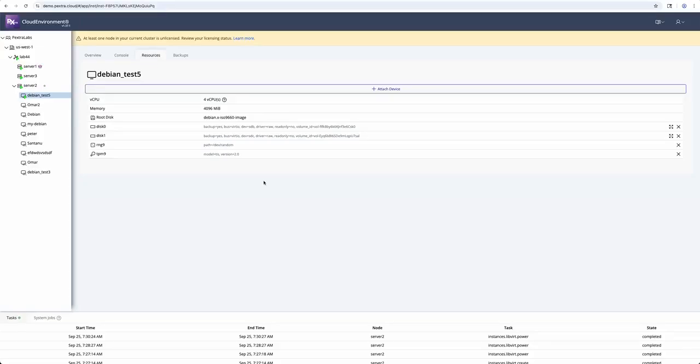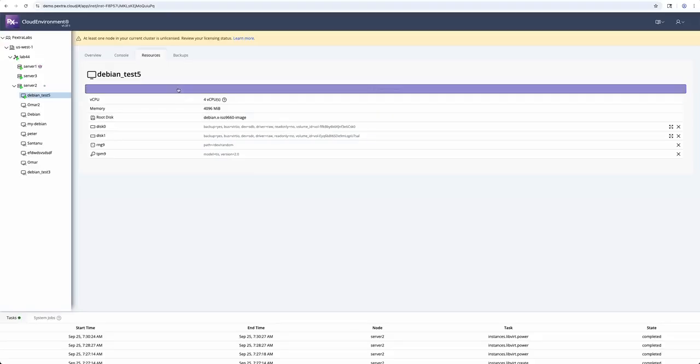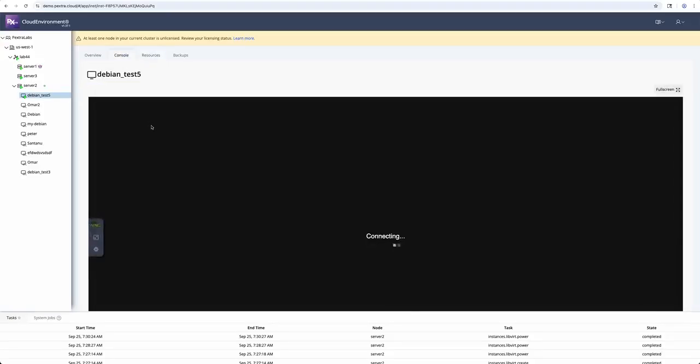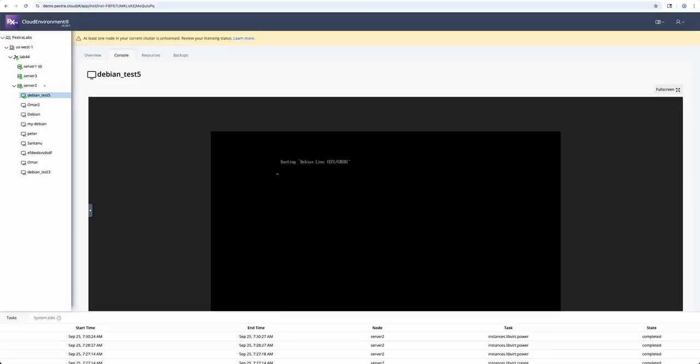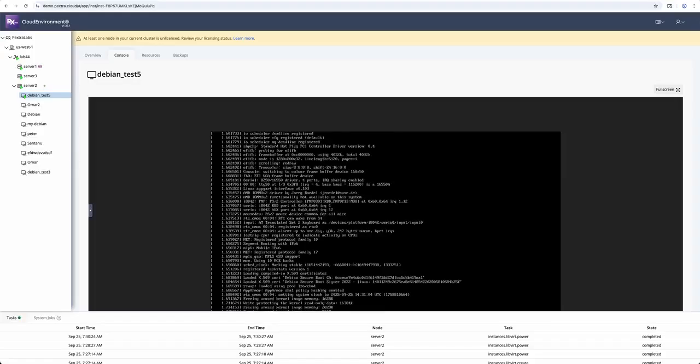Now let's say I want to get the details of some of the devices or volumes in my instance. So I'm going to click on the console tab. Here it's showing that it's connecting to the machine. So we'll just wait for a few minutes for the machine to get started.